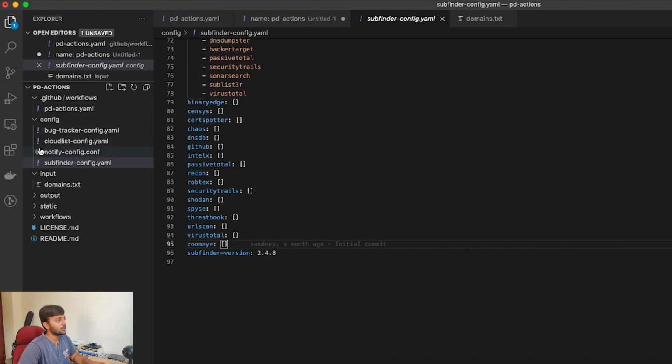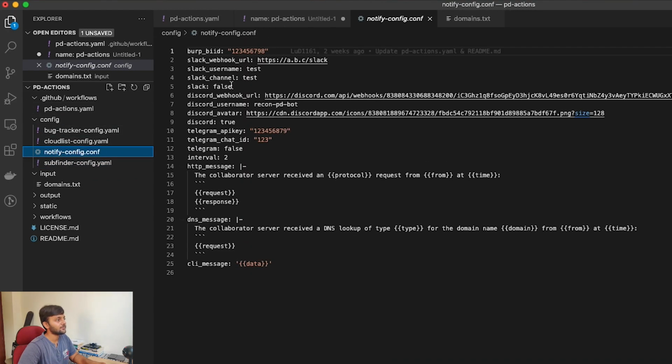Also, for notify, you need to do a few things. This is the notify config, and you could see that I have disabled Slack and Telegram. If you want to send notifications to Slack or Telegram, you just need to change this false to true and set these variables, like Telegram chat ID or Telegram API key. For Discord, I've set Discord to true. This Discord avatar needs to be there, otherwise it won't work. Discord username and this webhook. All these instructions as to how you could create that are already mentioned on notify's page.